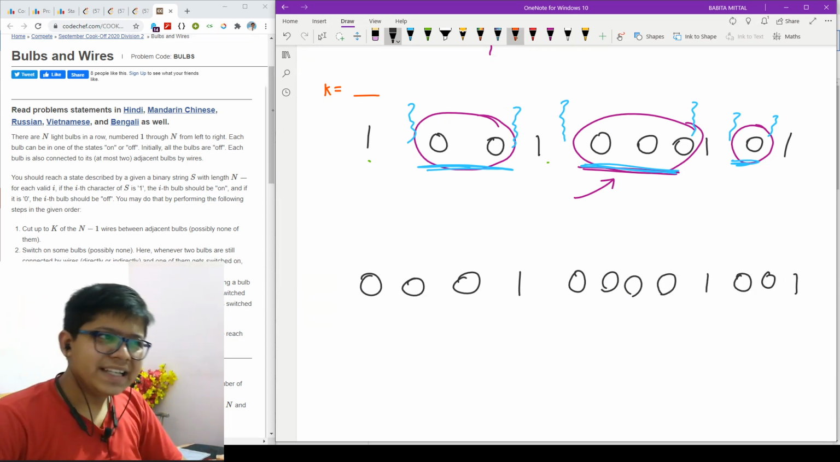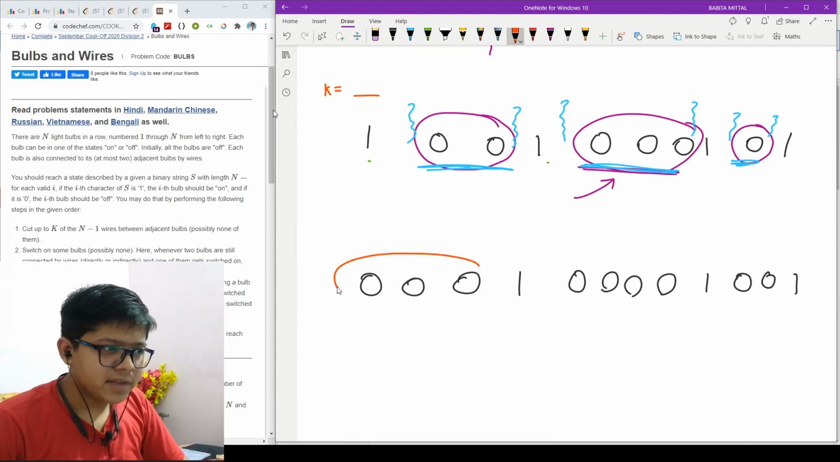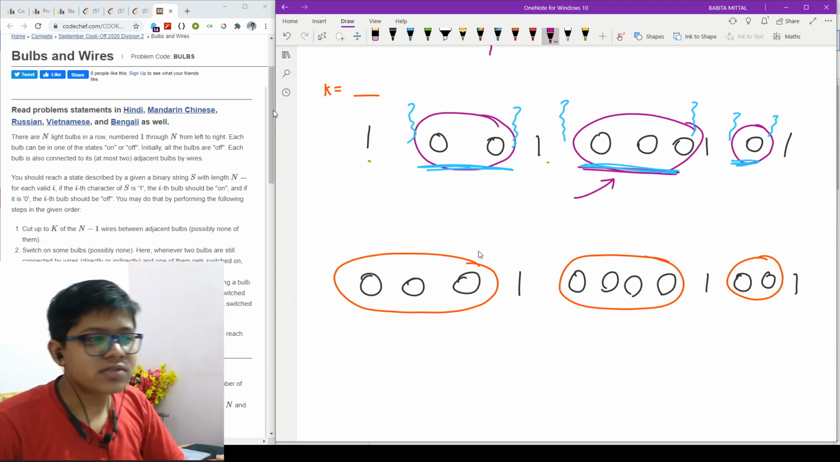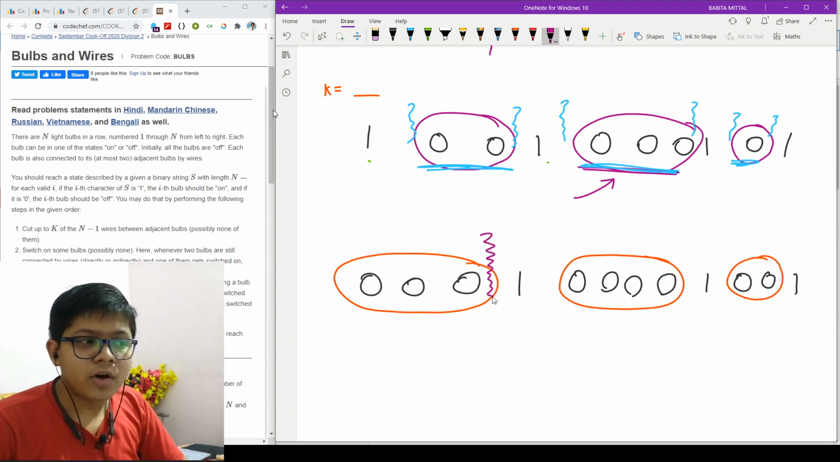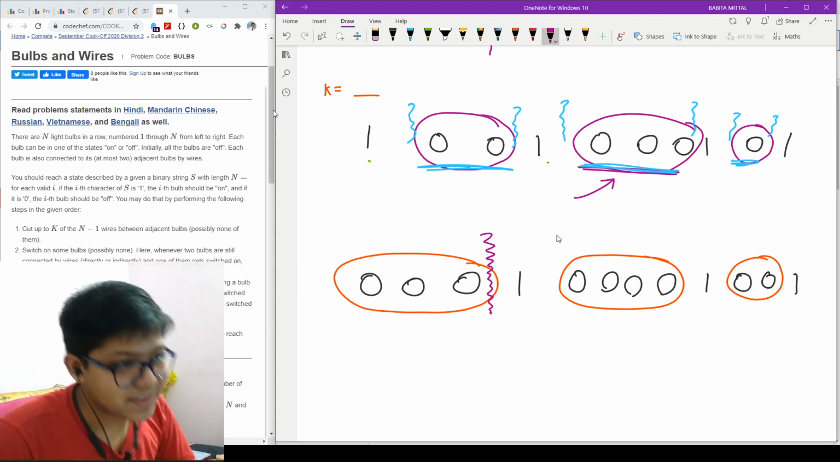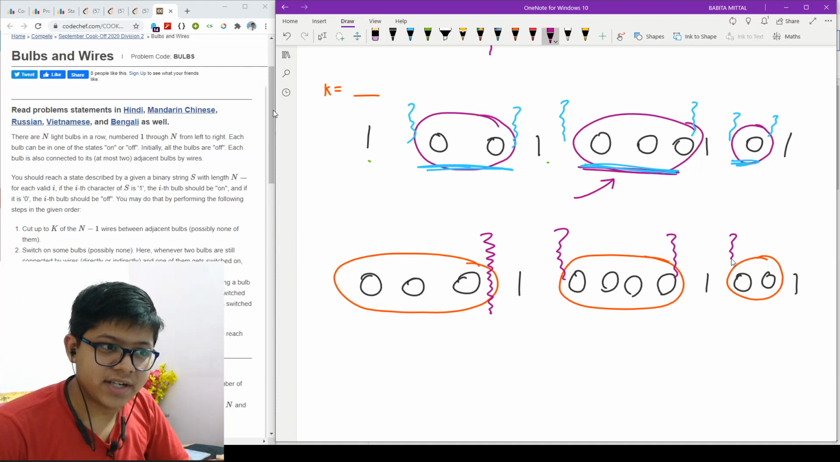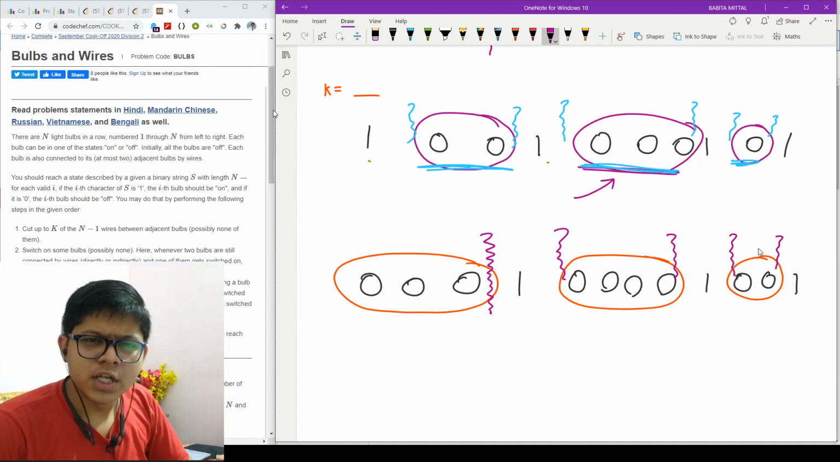So you can clearly see that I have a bunch of zeros right here, a bunch of zeros right here, and a bunch of zeros right here. To extract the bunch of zeros right here, I need to make only 1 cut. To extract the bunch of zeros right here, I need to make 2 cuts. And to extract a bunch of zeros right here, I need to make 2 cuts.